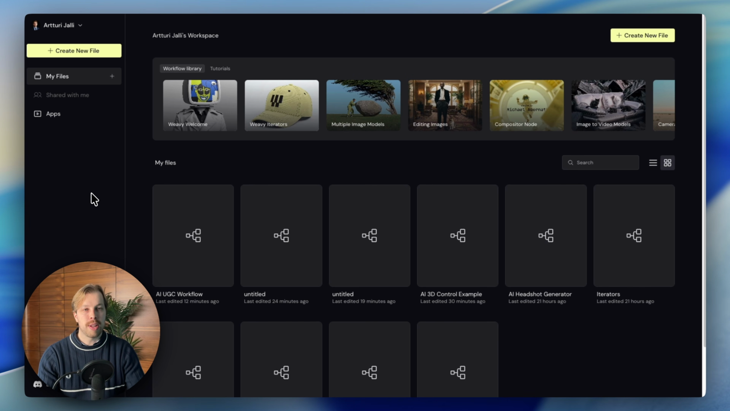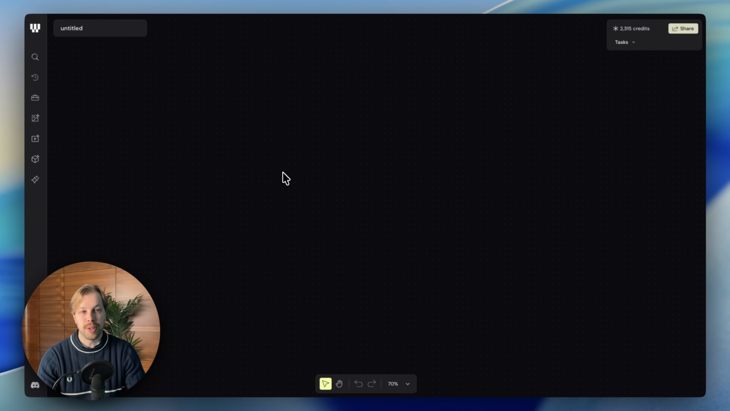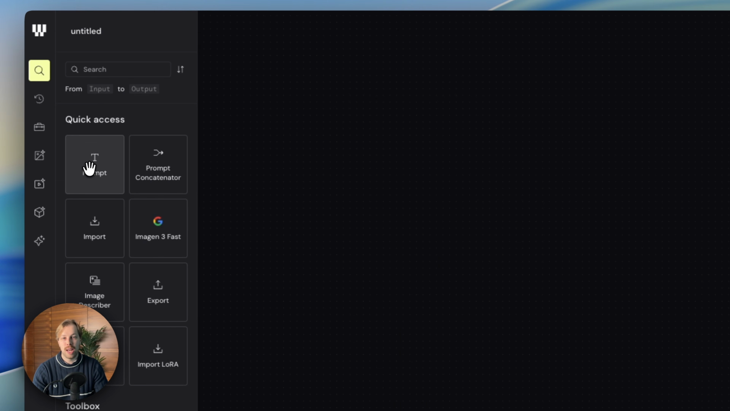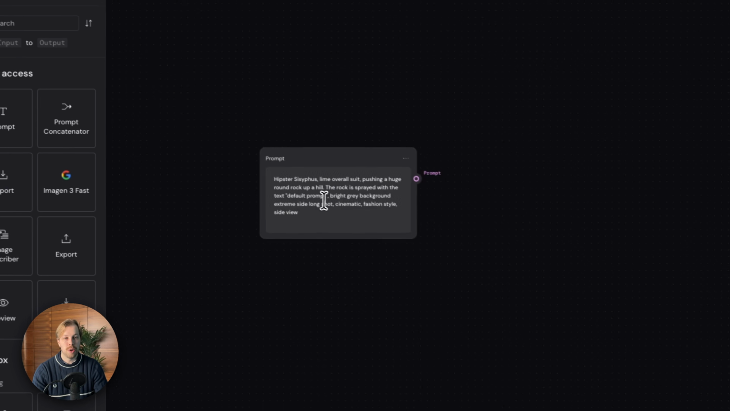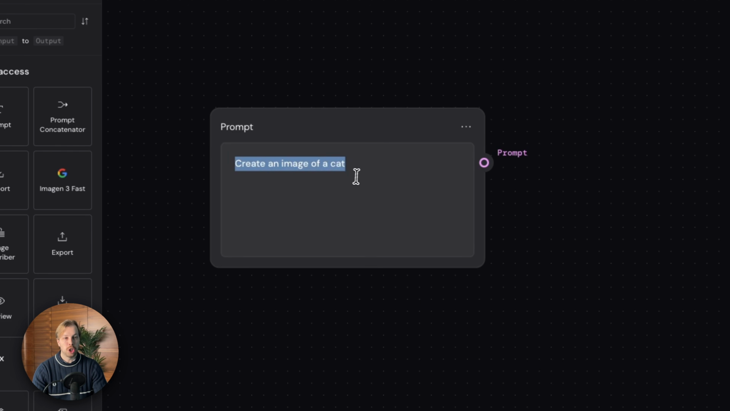First and foremost, if you want to get started, just use my link in the description to sign up. Then you are going to see this workspace, so just click on Create New File. Then it will open up a new canvas. So you can either right-click to add these elements or search for them here on the left-hand side. And just as an example, let's drag and drop a prompt node into this view, and let's type in something like create an image of a cat.